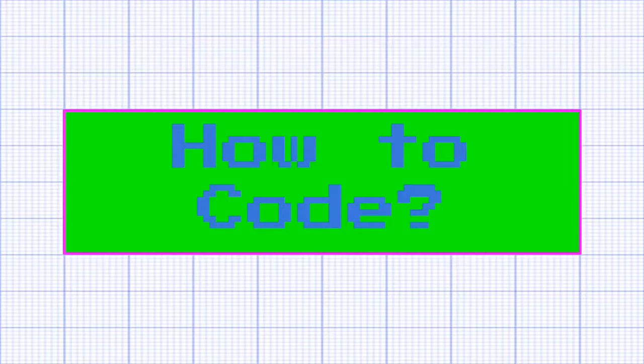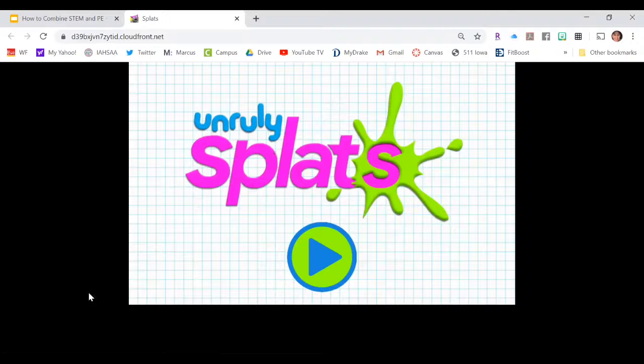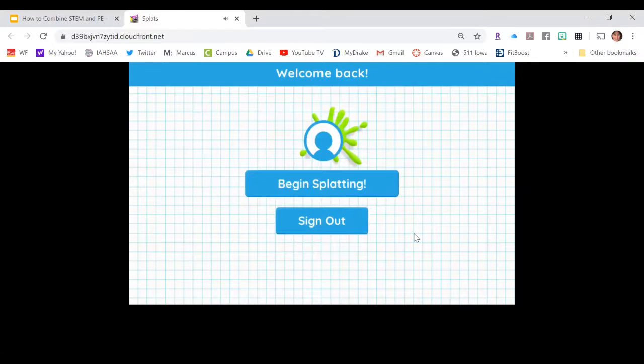How to code. Let's go into the actual web app now, and we're going to go through it. I'm going to walk you through it. It's pretty simple. All right, so you come to this page, and you're going to come down and hit the play button down here at the bottom. And I love all the noises that come along with it.